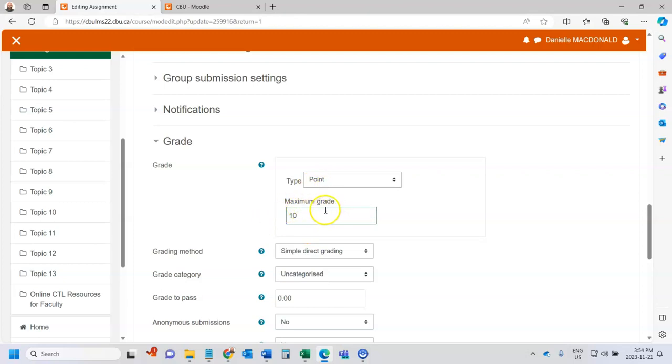Now, by default, Moodle, when you set up an assignment, makes everything worth 100. But it's always a good idea when you're setting up your assignments to go down to grade and change the default 100 to what the assignment will actually be worth according to what you told students in your syllabus. So in this case, this minor assignment is only worth 10.